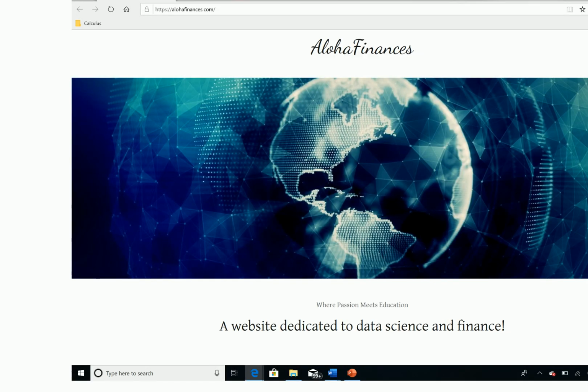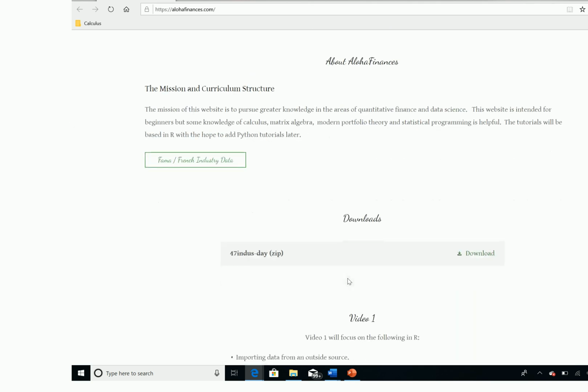All right, let's get started. The first thing we need to do is download the industry data from my website at alohafinances.com. You can see it right here in a zipped folder. You can also go to the Fama-French industry data website, but you'll have to also upload the risk-free rate and the excess return on the market.